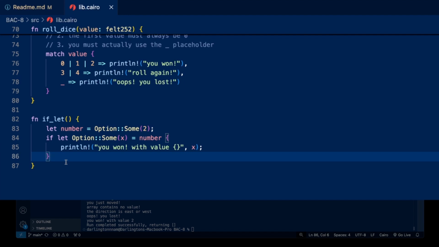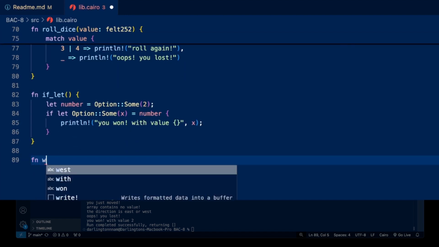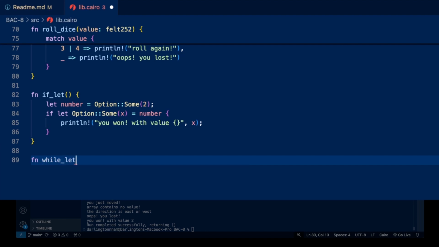But like I said, this is not really exhaustive, and that's the major disadvantage against using something like the match expression. We could also do something similar. There's also a similar syntax for loops, using the while let.